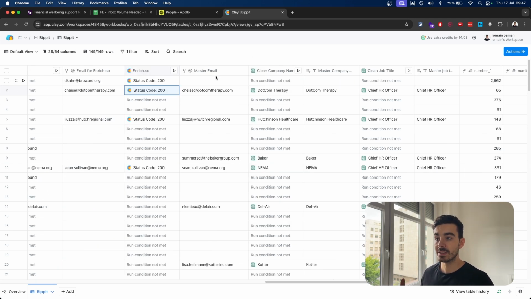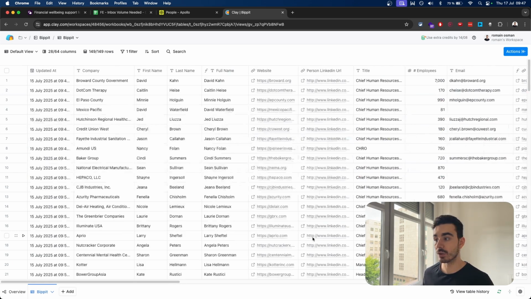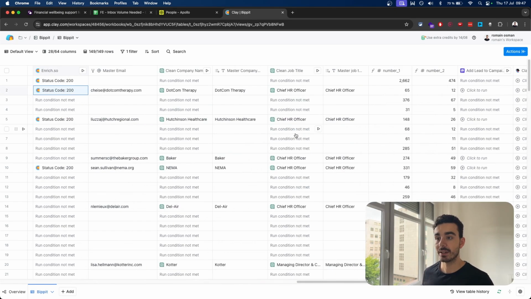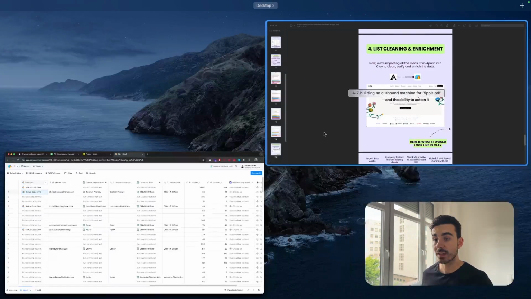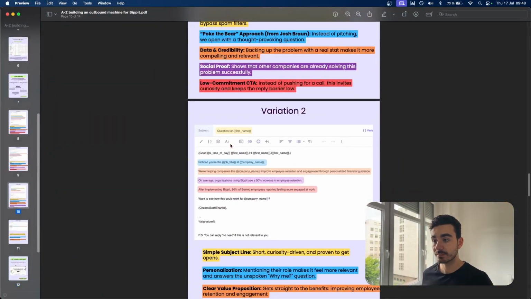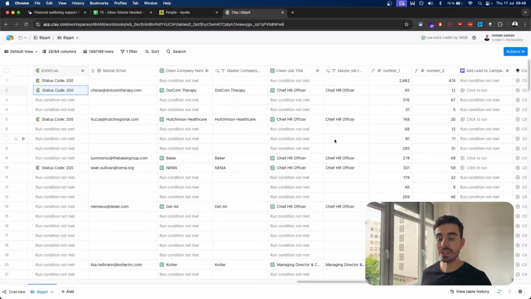And then when there is an email in master email, we want to clean the company name because we're going to use that in the copy. And so we want to remove all of the LLC, Inc., etc. And we want to clean the job title because some people have very long job titles. And so when we're going to use it in our copy here, we don't want it to be too long. So here it's simplifying the job title.